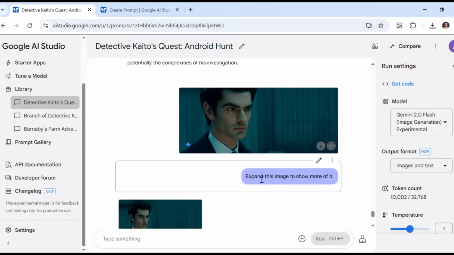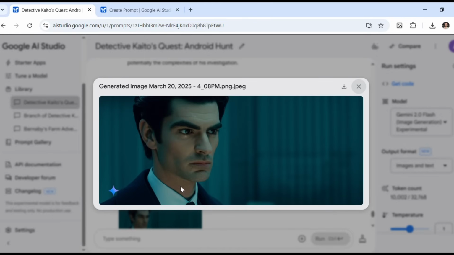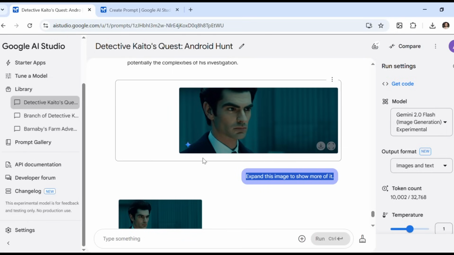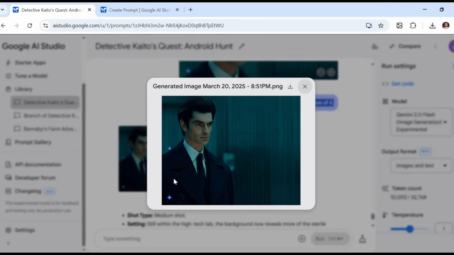If you want to reveal more of a scene, simply say, "Expand this image to show more of it." Gemini enlarges the frame while maintaining the same visual style. This is perfect for establishing shots.